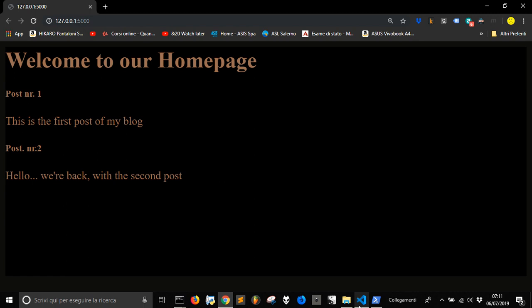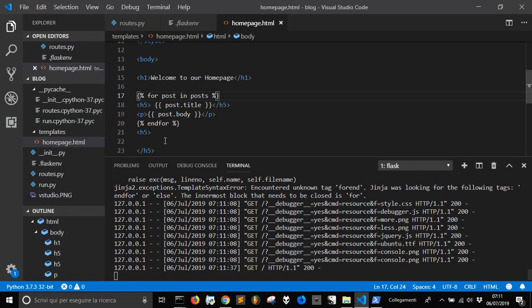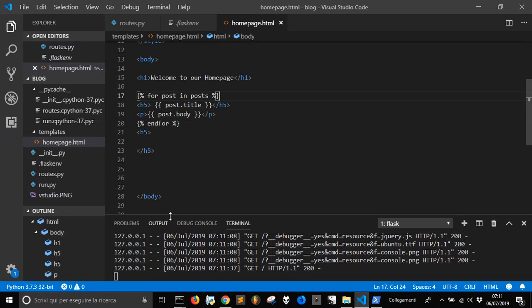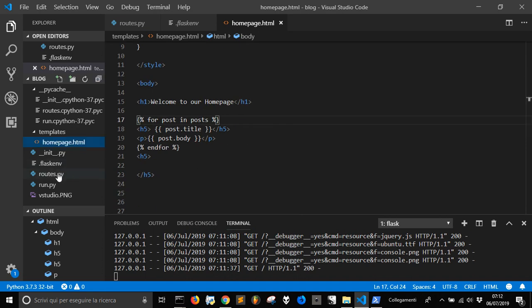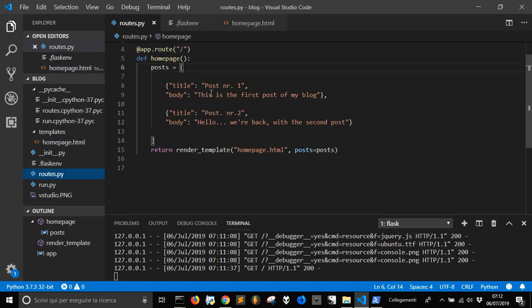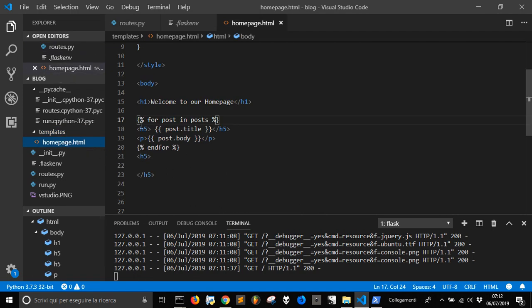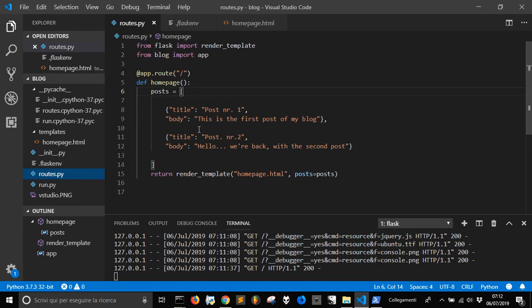So that's how we use this way to put a for loop into our HTML, making it very easy to create new posts and have them in the templates without having to write HTML code, but just using Python code here. Okay, that's all for now.